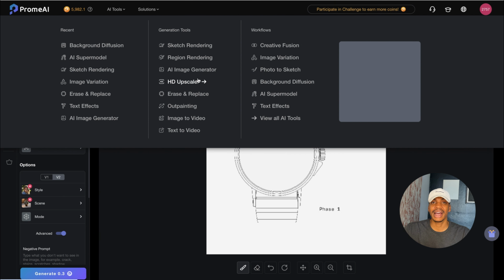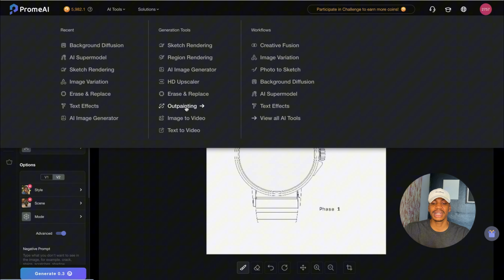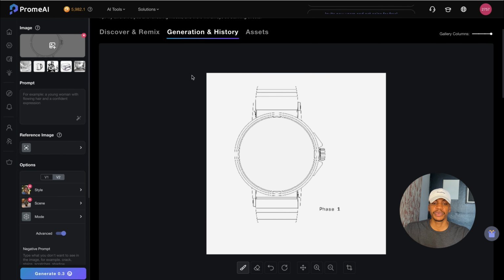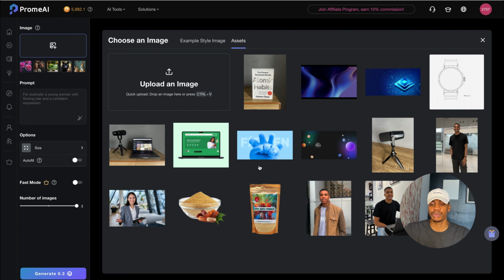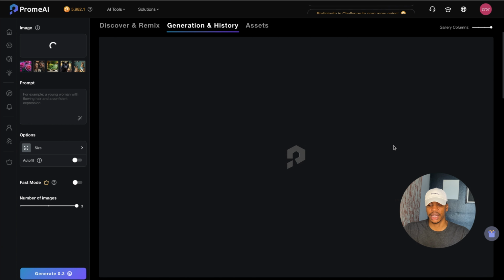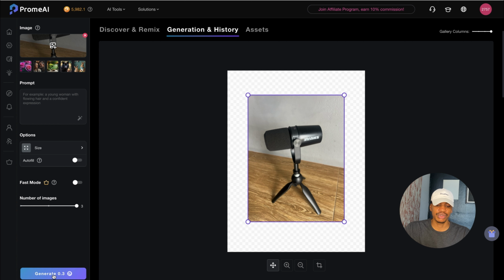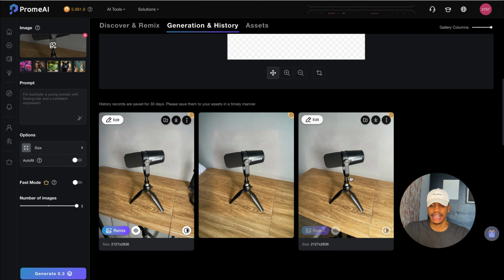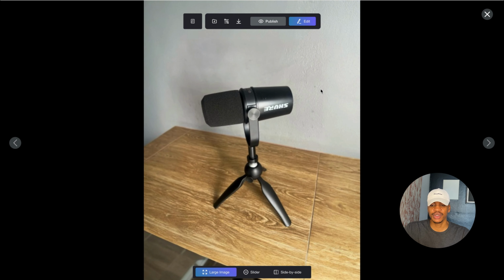Let's look at another really amazing feature that you can do with PromeAI. I'm going to select this Outpainting option. I'm going to select this image section, and I'm going to pick from one of these images. I'm going to pick this mic option here and go ahead and generate an outpaint. What it does is fill this background with the same concept of the image. You can see here the amazing options that we get. It tries to fill up the empty space with the image's exact concept, which is super cool.